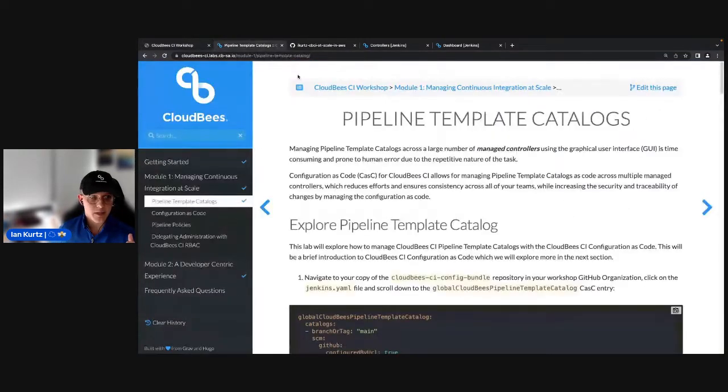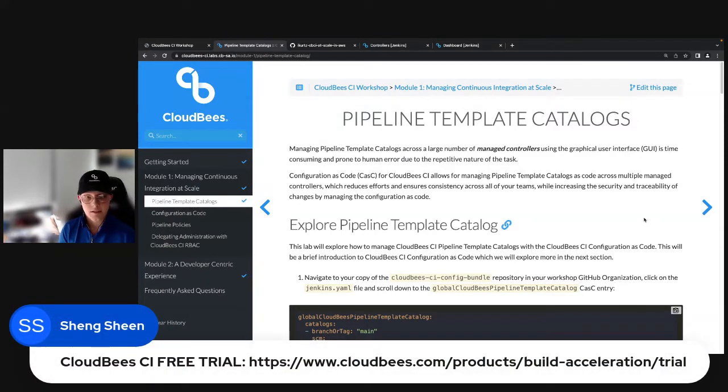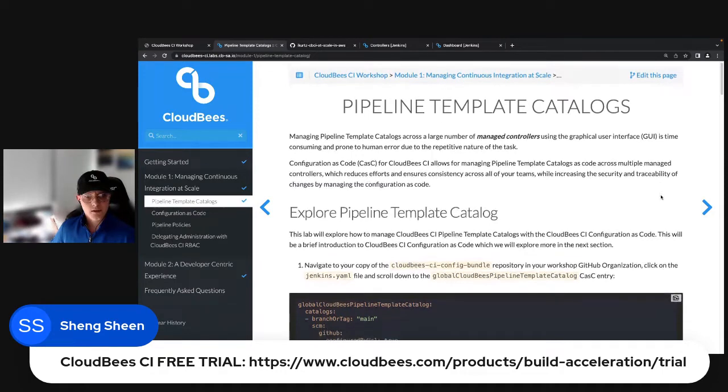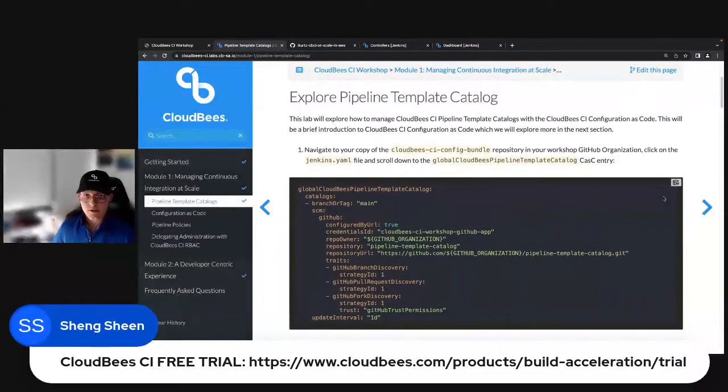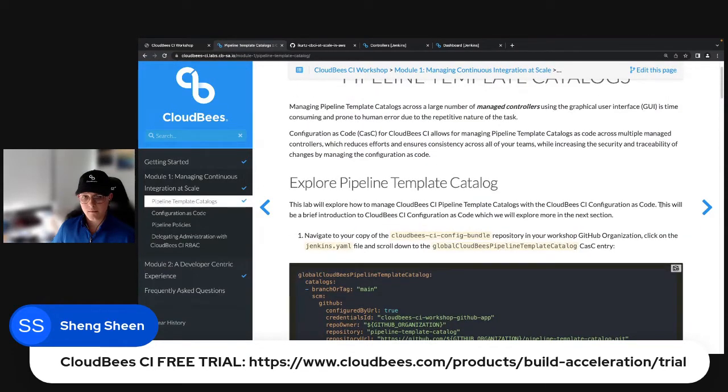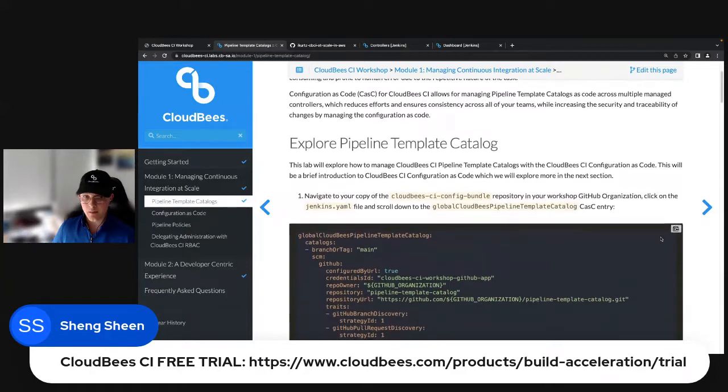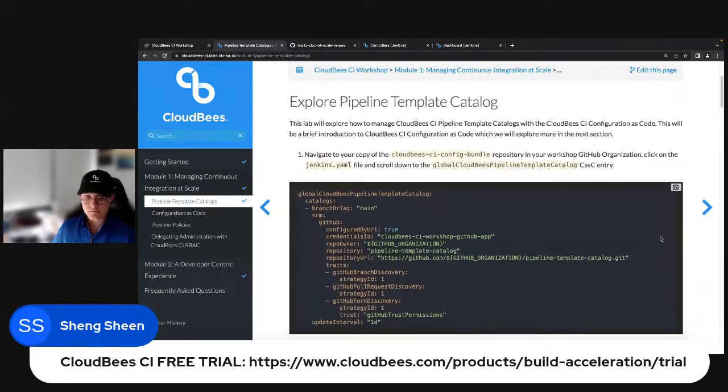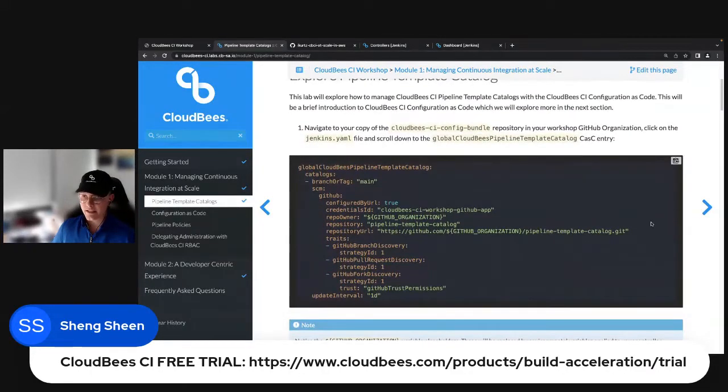So we will navigate back to the pipeline template catalogs lab. And again, feel free to just observe what I'm doing and to ask any questions via the chat. This is meant to be interactive. So I think what we want to do first is simply explore what exactly the pipeline template catalog consists of, and how we're actually defining the catalog. There's multiple different ways that we can actually install it or set it up.